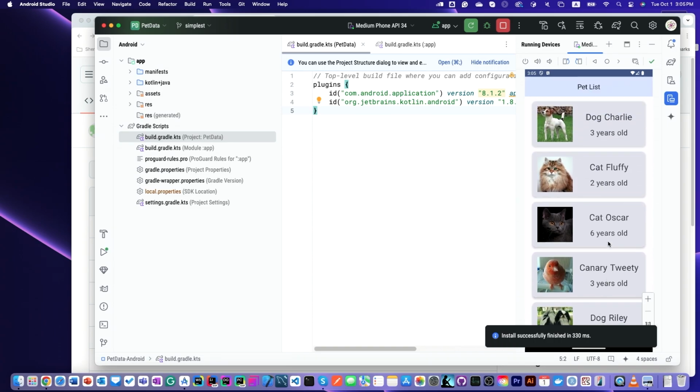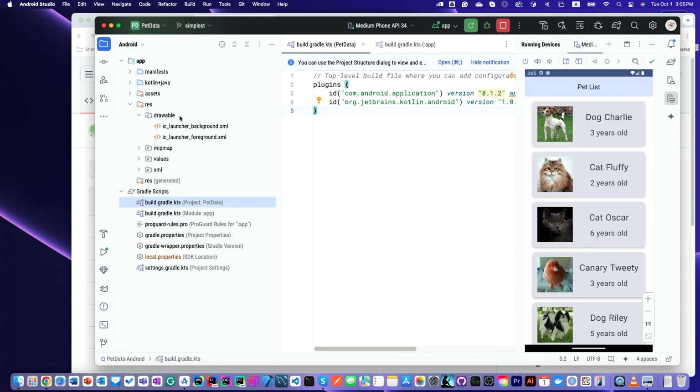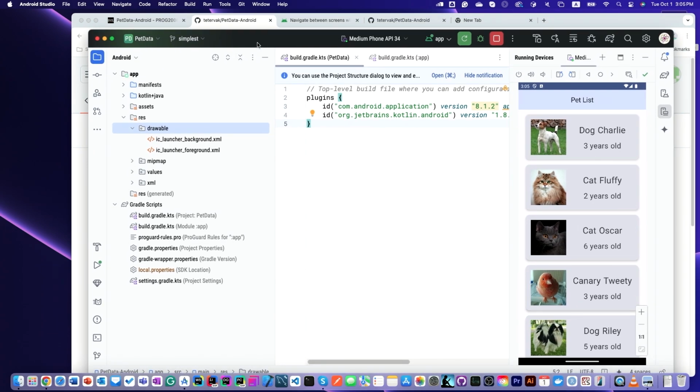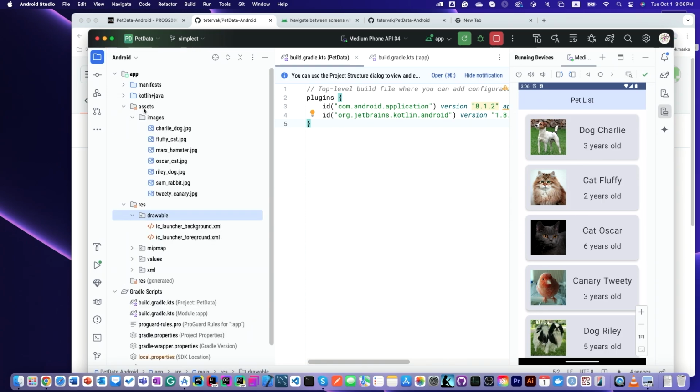So where is it different from previous programs? In PROG20082, I had images, right? Those images lived in drawable. In this case, drawable is empty. When you open an example from Google for pets, not for pets, for dogs, it is an example for themes. They also have images in drawable. I don't know why, they just had it there. I put it in assets.